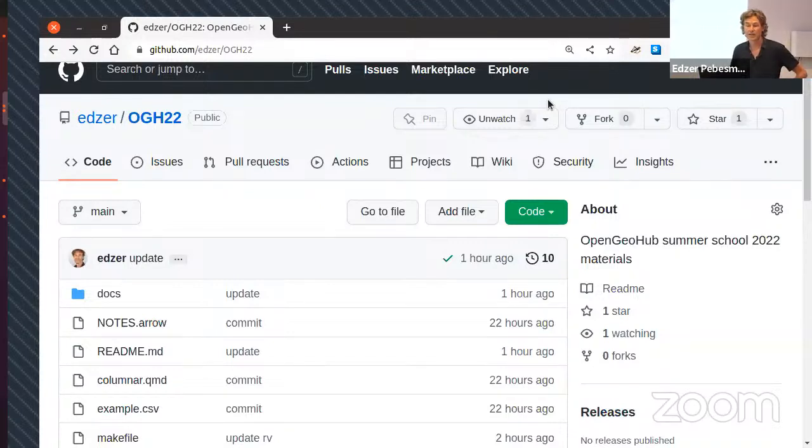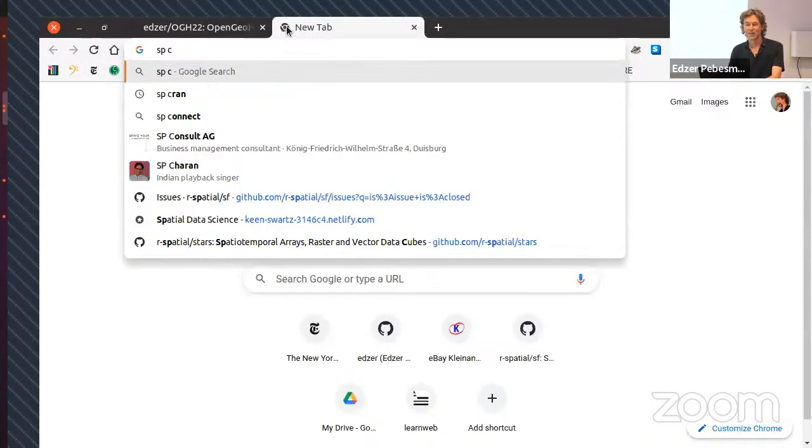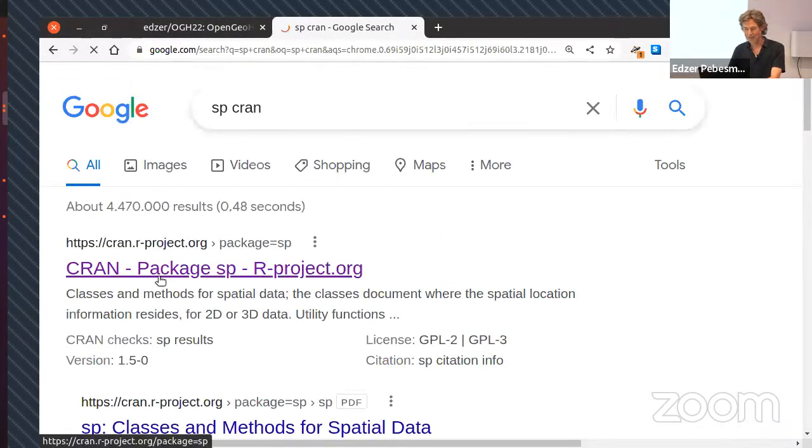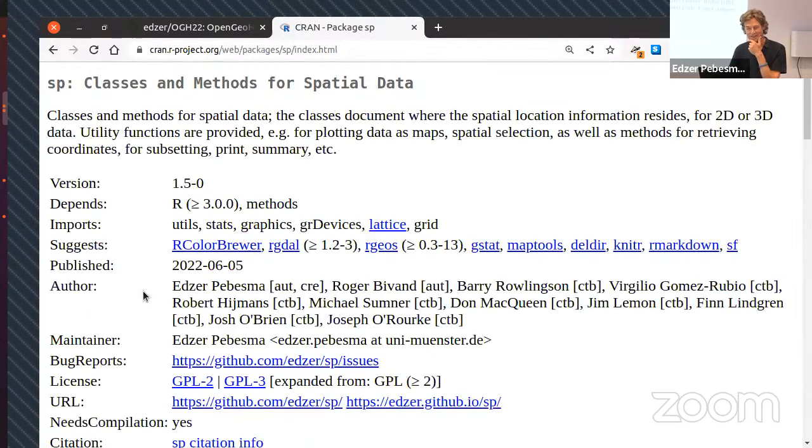We did that, and then we did package sp. Roger already had a lot of things going on, and I was crazy enough to pick up the initial writing and the maintenance. The initial writing was by Roger, me and Barry also, and Virgilio contributed. So we made all the beginner mistakes there, that looking back we now think are mistakes, but back in the days were maybe not so stupid mistakes.